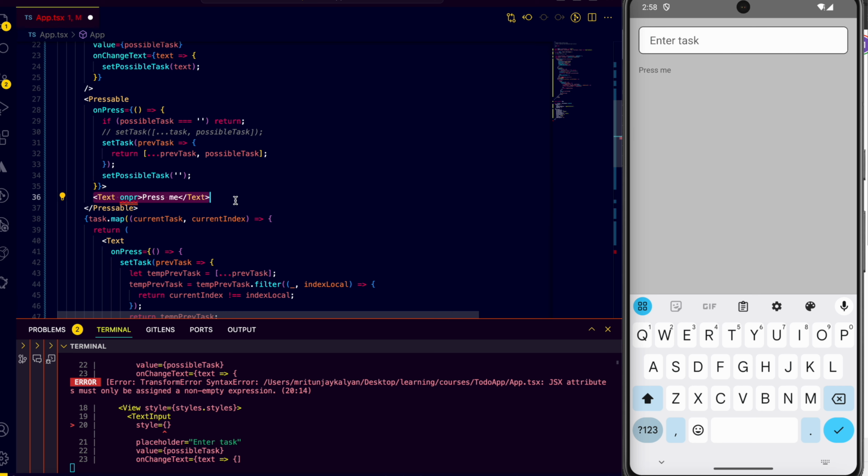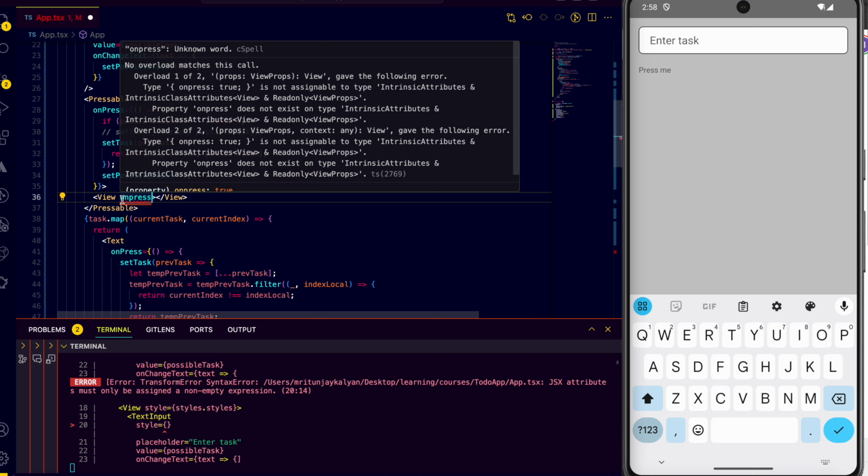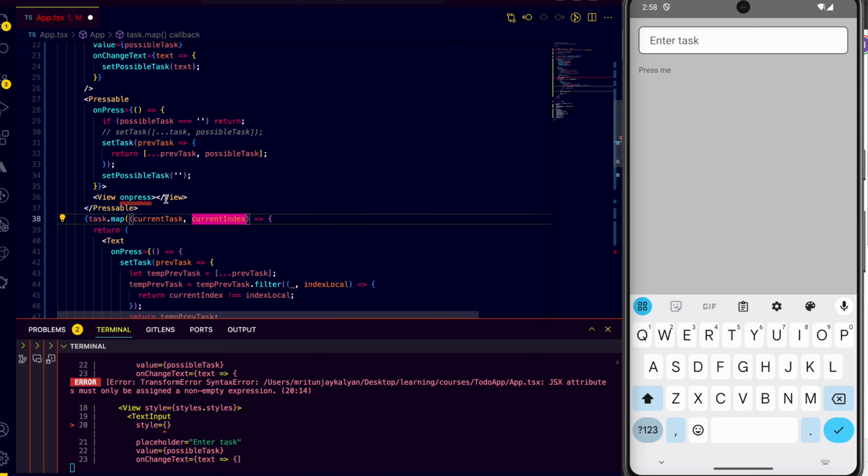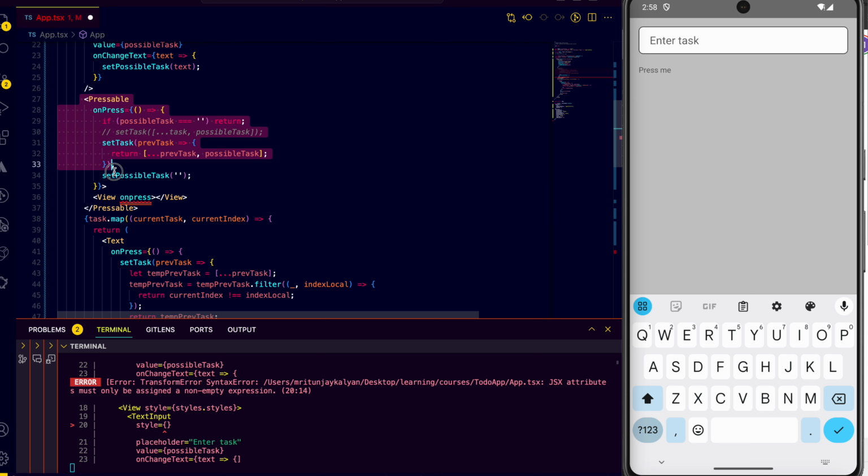But there are components like view. If you try to search for onPress, there is no such prop. So what if you want to make a view pressable? You just need to wrap it with the pressable, right? And pressable obviously has the onPress prop.